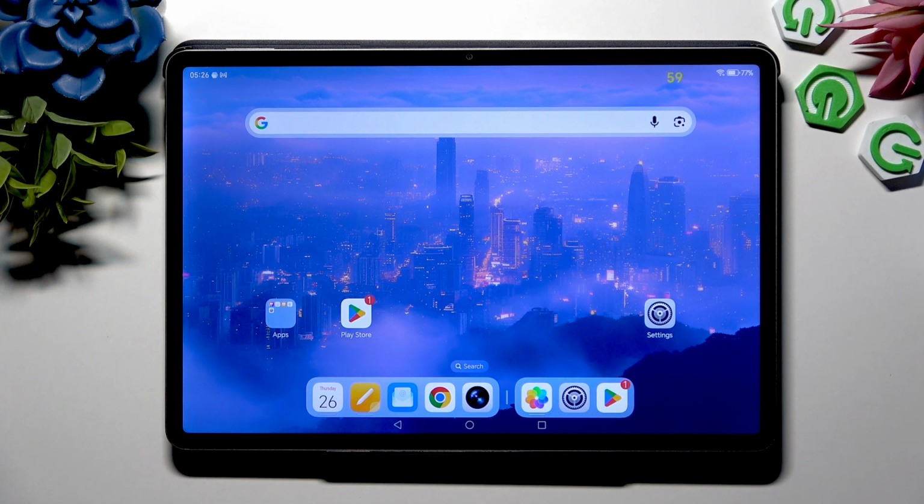In front of me is an Oppo Pad V9, and today I would like to show you how you can open apps in split screen view.